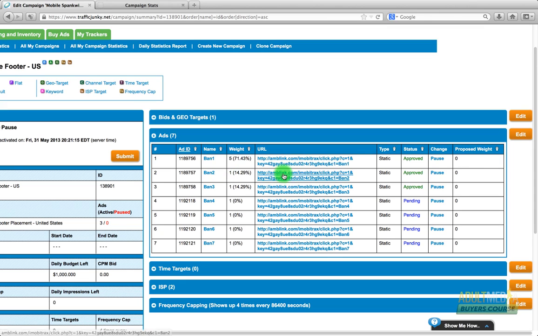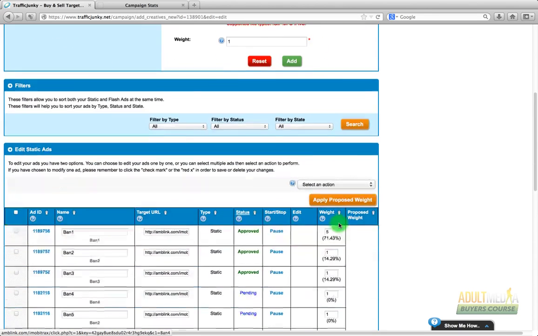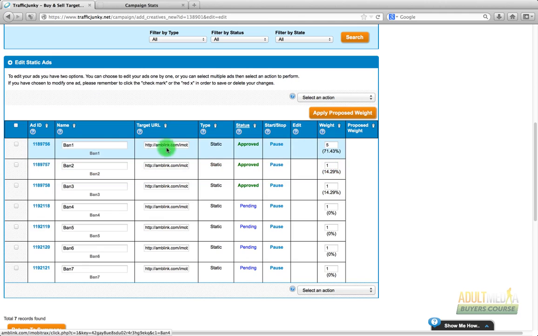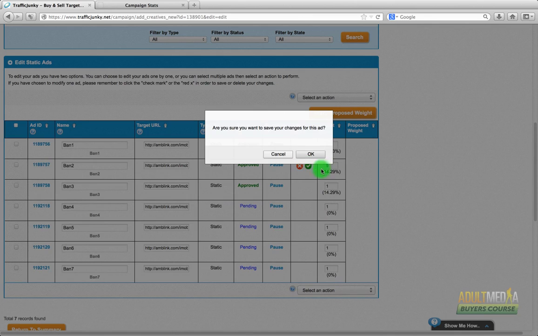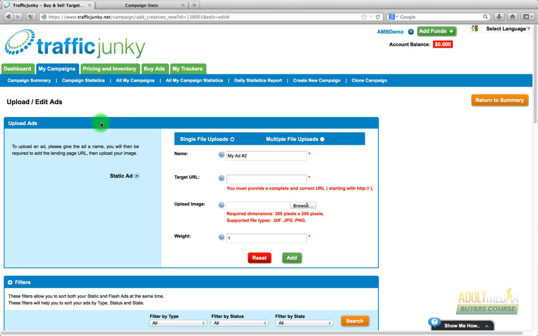So let's say, for example, let's go back to edit, and I hope that made sense to everybody. Banner 1 is weighted at number 5. Let's say we wanted to do a split test between two different banners, then we'll just go ahead and turn this one to 5, click OK, and go back to campaign summary.